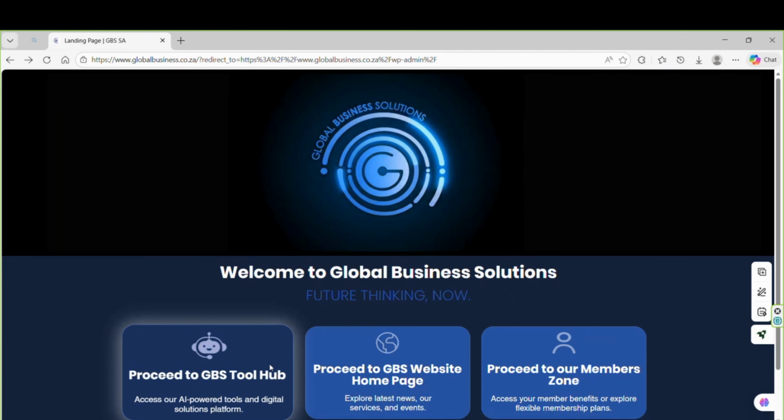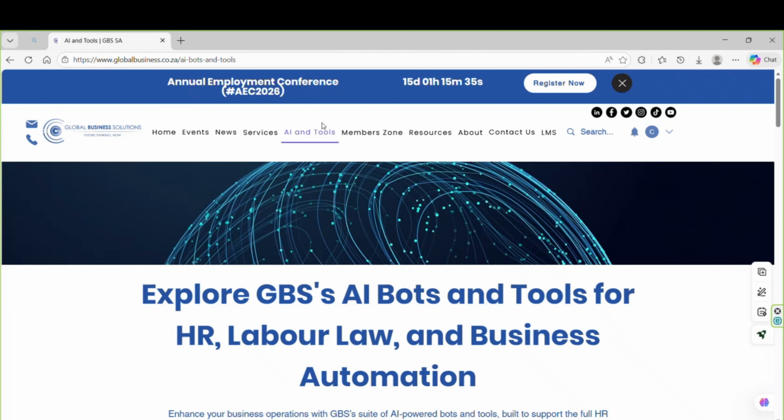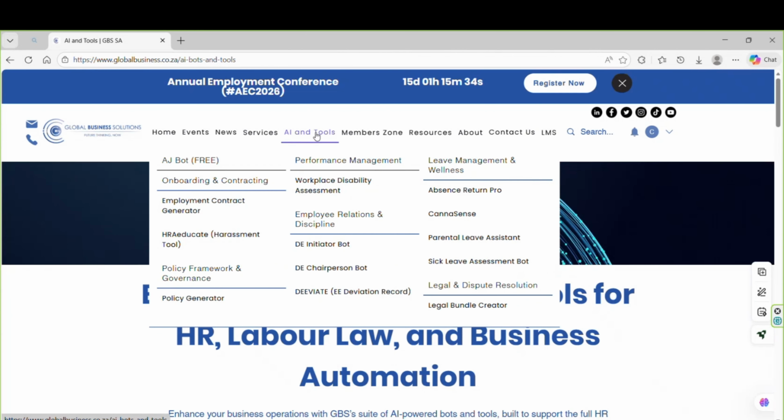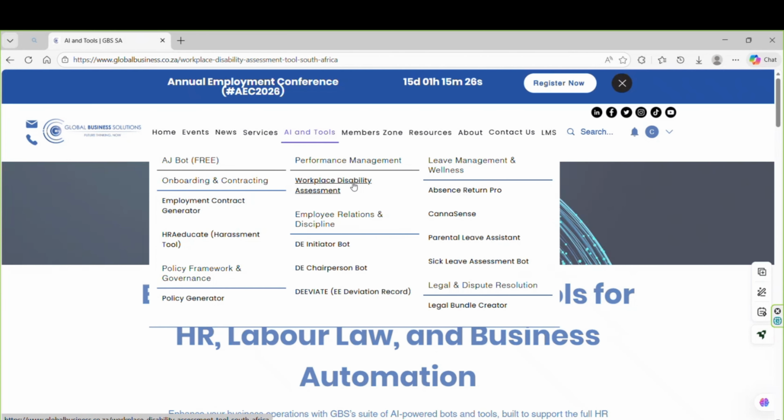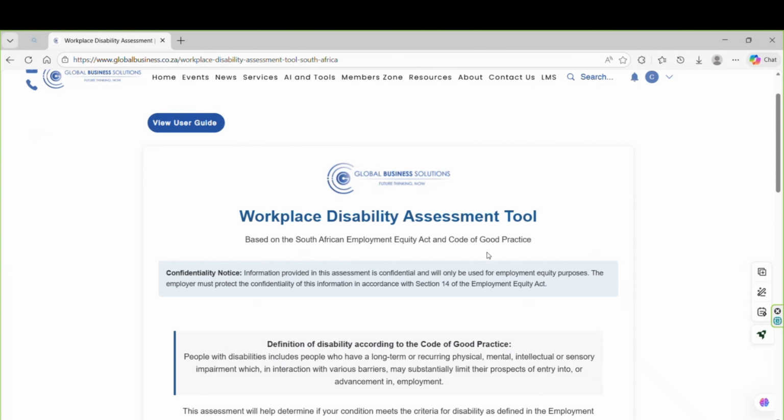So to start, as usual, we go to our GBS tool hub. We go and access that AI and tools portal. We go and look for the desired tool. Today we'll be looking at the workplace disability assessment. We go and select that, and you will see that we have it open on our screen.